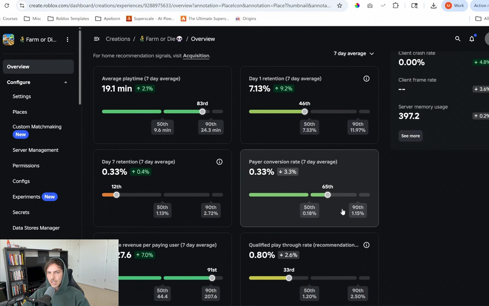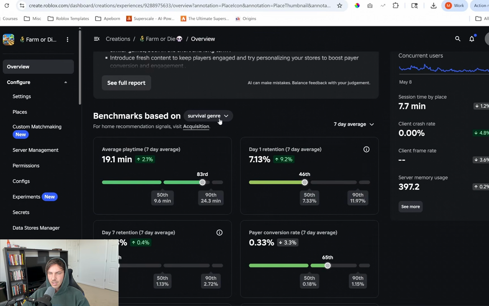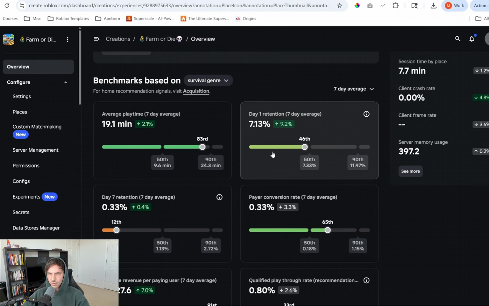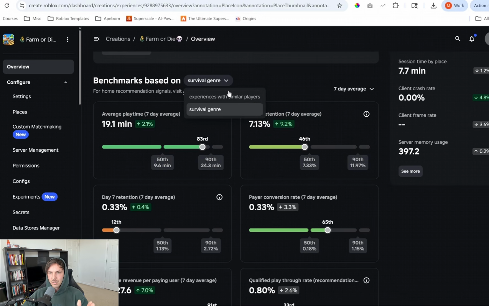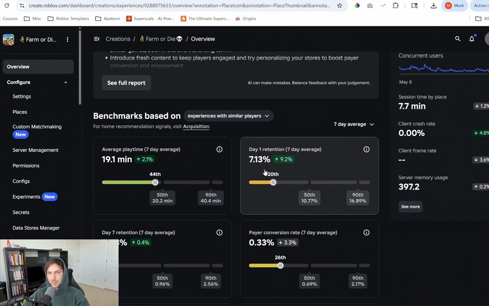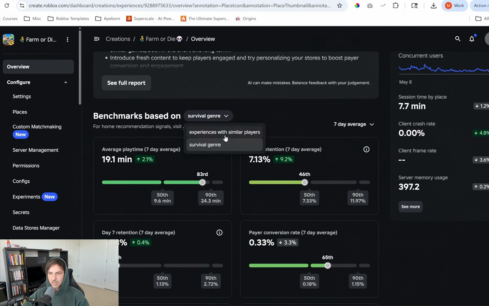Why is that? That's because this is how my game Farm or Die compares to the survival genre as a whole. It's not that terrible, right? But when I look at Farm or Die versus games that have players that are my exact target audience, you'll see all my stats go down. So keep that in mind when you're watching YouTubers. Take note of what they're actually selecting here.